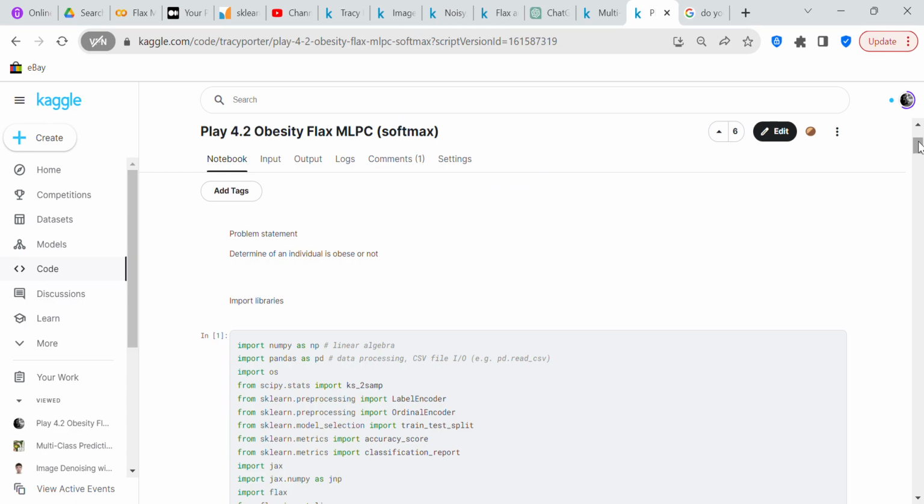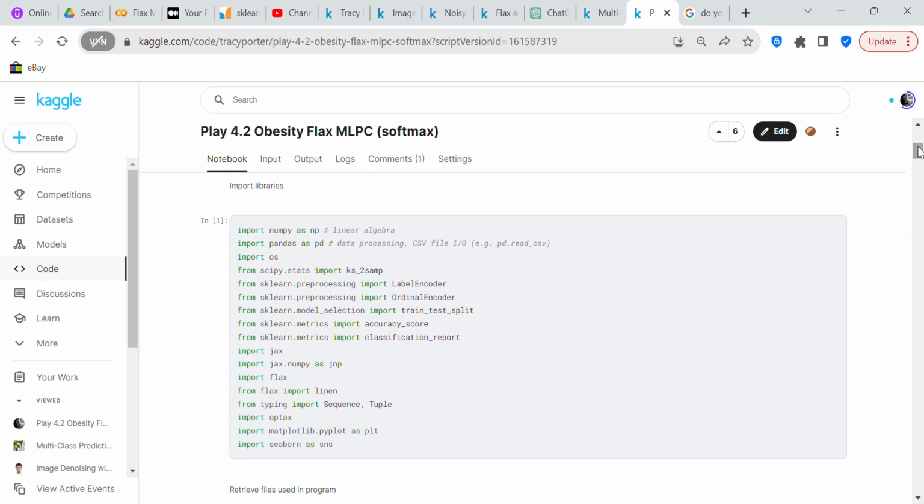The problem statement is to determine if an individual is obese or not. And then after we've got our problem statement, what we do is we import the libraries. You'll notice that we had to import quite a few libraries to get this program to work. So we're importing NumPy as NP, and what that does is create NumPy arrays and perform numeric computations. We import pandas as PD, and that creates your data frame and processes the data. We import OS, which goes into the operating system and retrieves the files that you need.